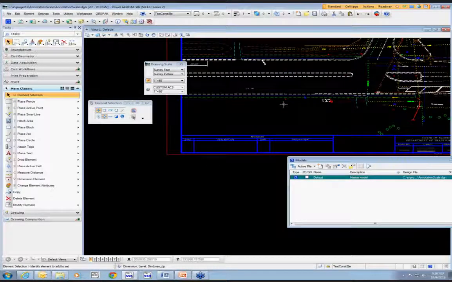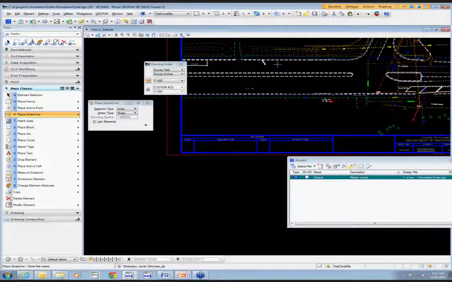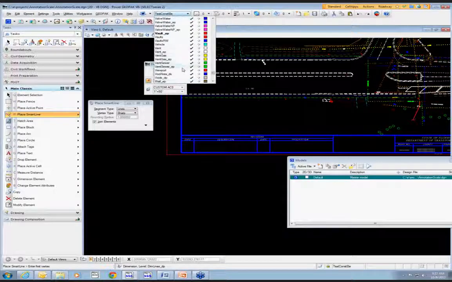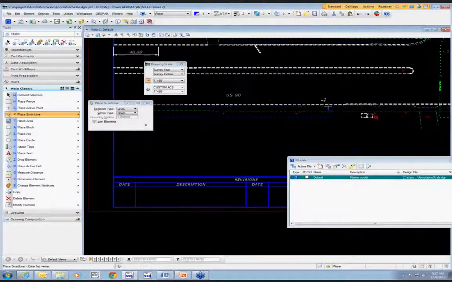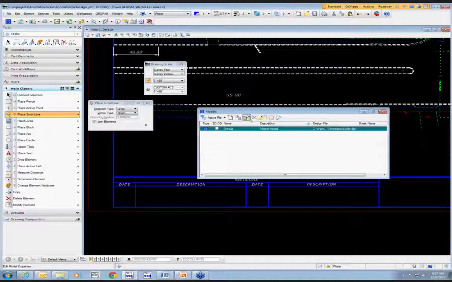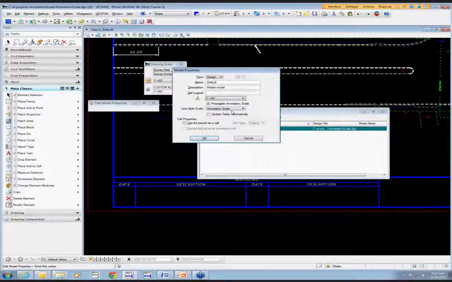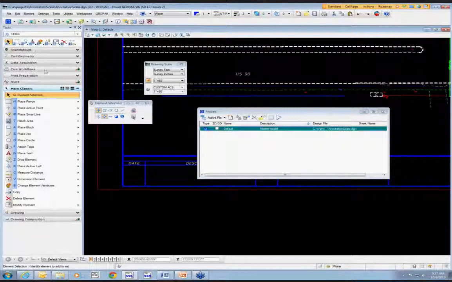And not all of our line styles are annotative. Some of them remain static, such as guardrail, and some of them, like the utilities, scale up and down. So if I was to come out here and place a utility line, such as like a water line, it's going to look right for the 50 scale. But if I change this model property back to global line style scales, it's going to look really small, and that's because my global line style scale is at a 1.